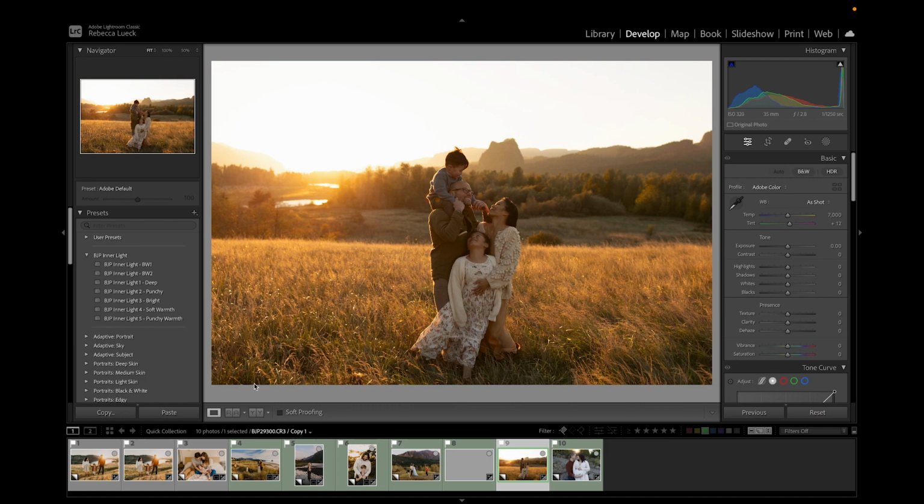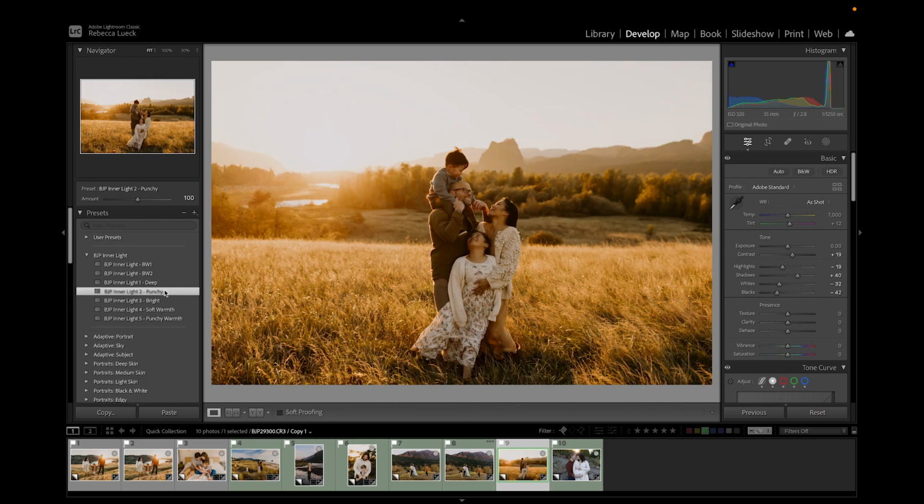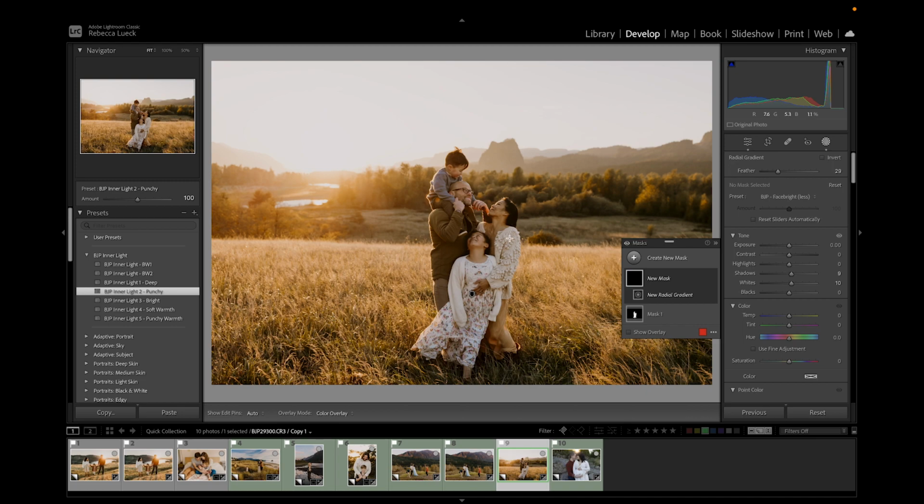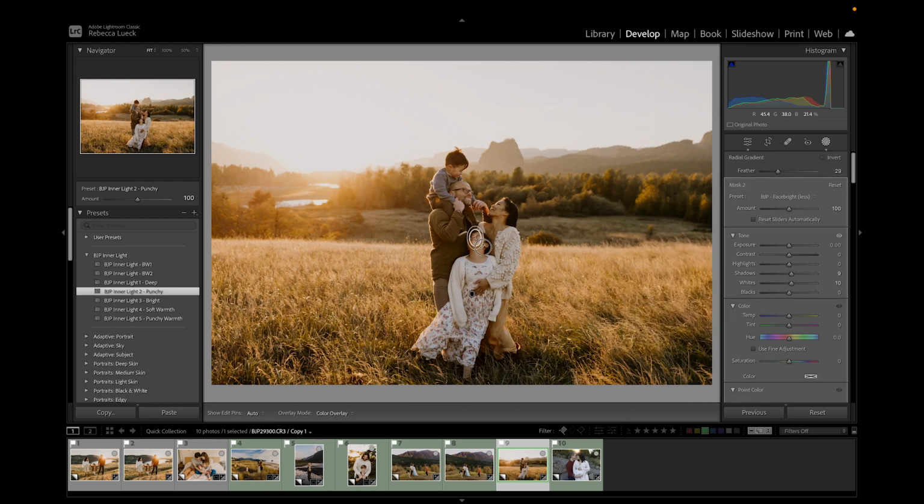Let's go with this image. So I'm gonna throw Punchy on there. And for this one, I feel like it is way too warm, so we'll bring it down. Sure, yeah, that looks good to me. And maybe some more pink. Yes, that's perfect. Okay, select subject, and we will brighten them up. It's already on those settings, so we're good with that. I'm gonna hit Shift M and just put some masks on their faces to brighten them up a little bit.